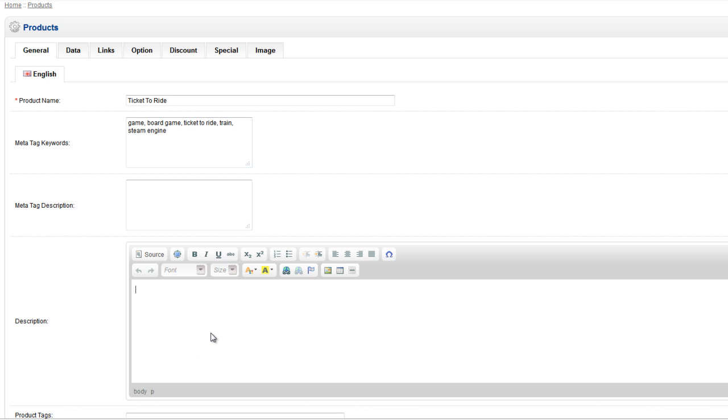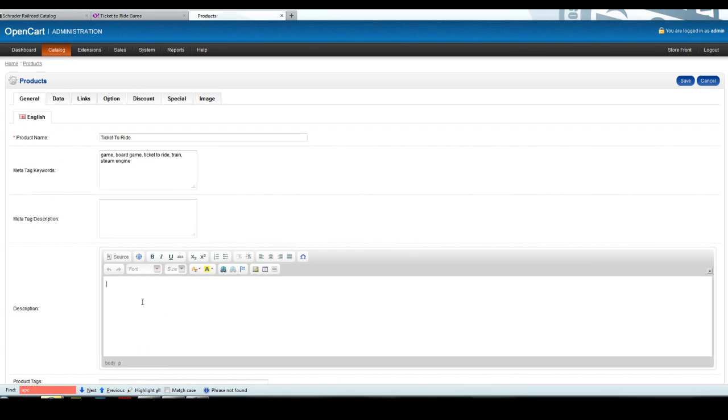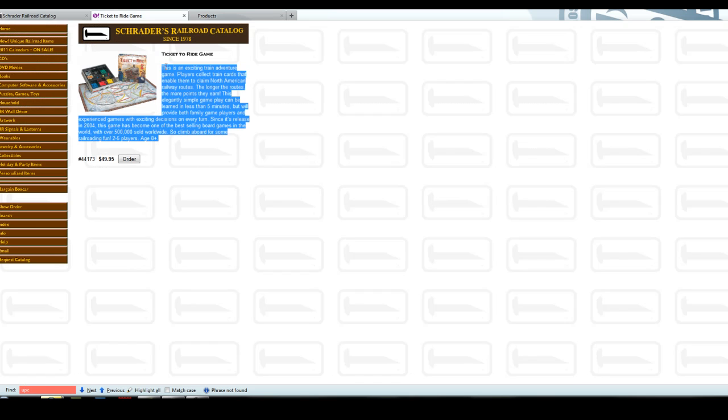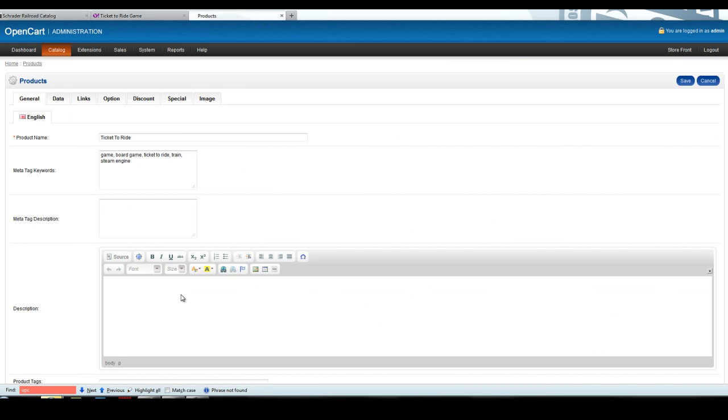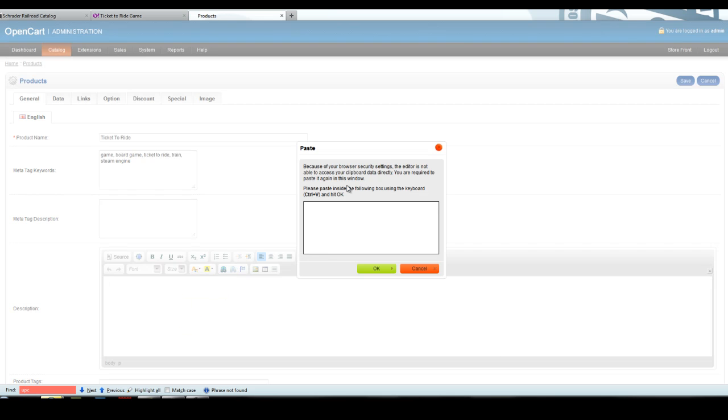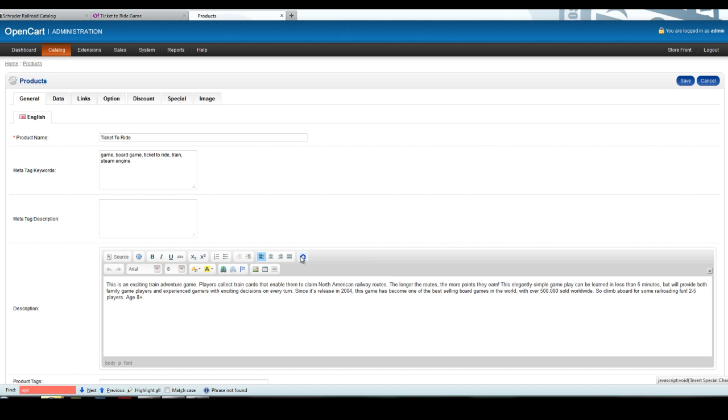So let's go down to our description. We're just going to click here real fast and switch back. Grab our description real quick. Copy. Right click. Paste. Now this pops up because you have violated a browser security permission. You can turn this off manually, but making sure this is on is actually a good thing. So it's telling us to just paste it in this box right here, and voila.